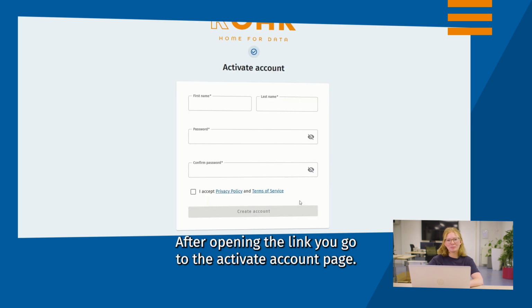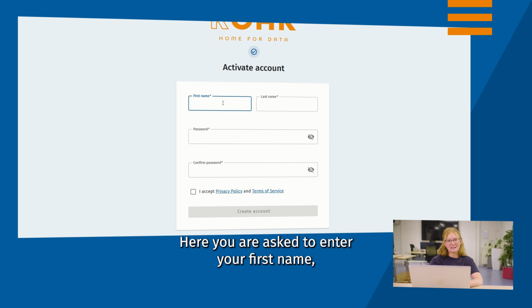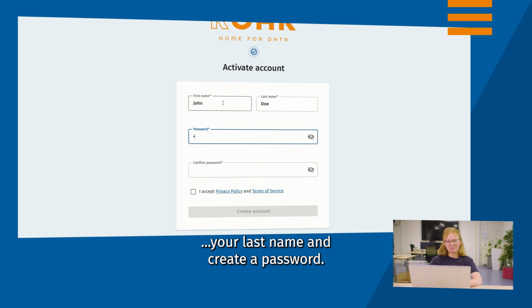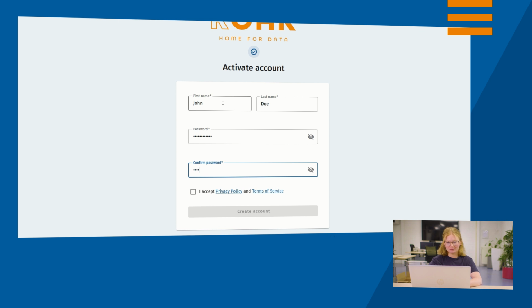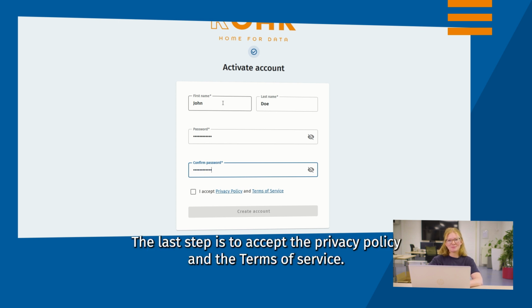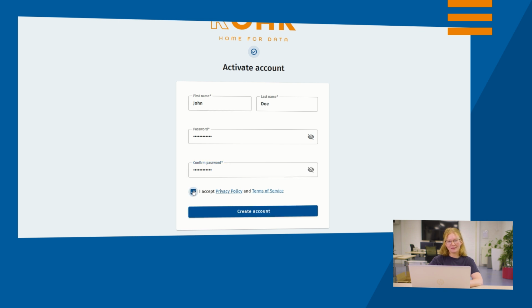After opening the link, you go to the Activate Account page. Here you are asked to enter your first name, your last name, and create a password. Make sure your password is at least 8 characters long. The last step is to accept the privacy policy and the terms of service. Now you can create your account.